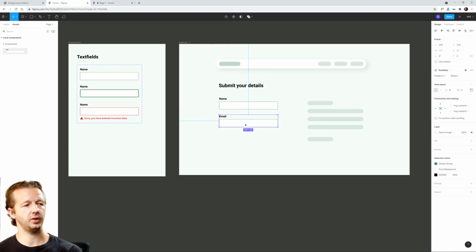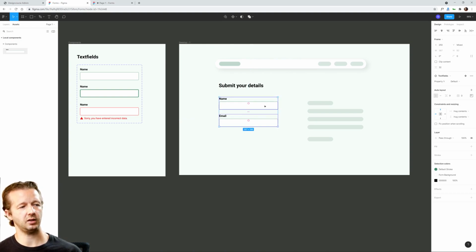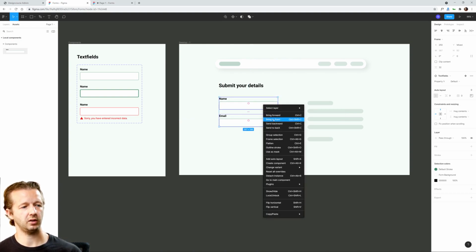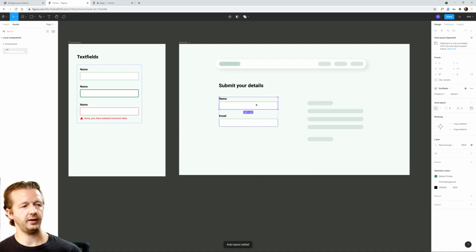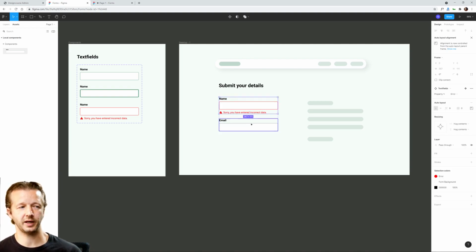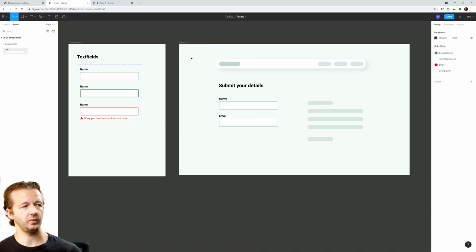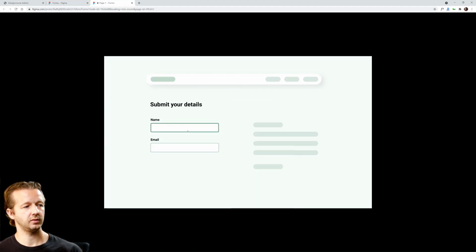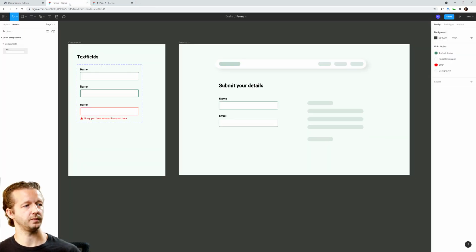What you can do is take both of these elements, right click and choose auto layout. That way, if you want to change this to an error, it will naturally push this down as you would expect it to. However, even doing that, it still doesn't move it down once in prototype. So perhaps that's something that they will address in the future.